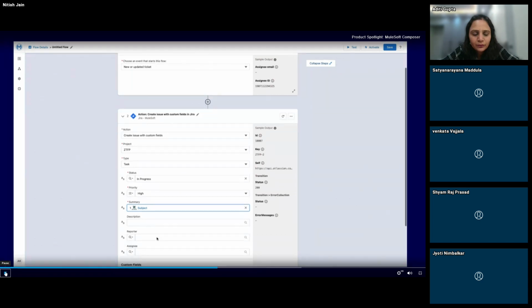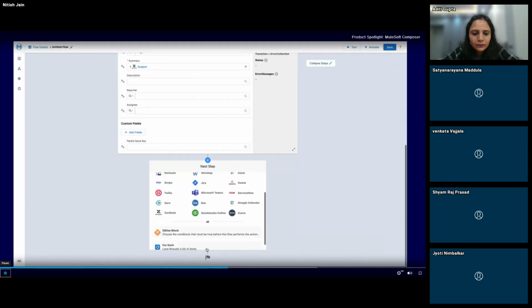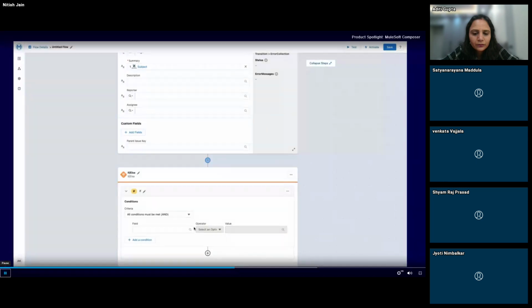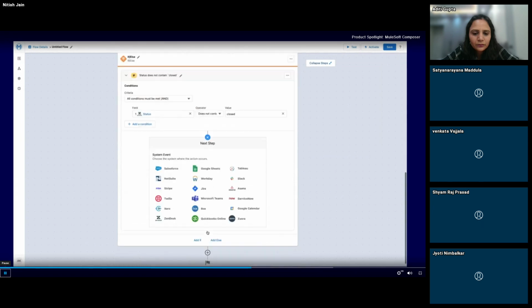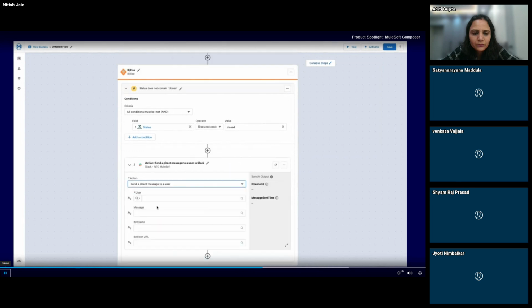Composer also enables powerful multi-step flows and conditional logic. Let's add some conditional logic along with another action to send a Slack message, which will notify the product team of the Jira ticket if it was created successfully. Inputs such as the Slack message can contain dynamic values by simply referencing them by name.